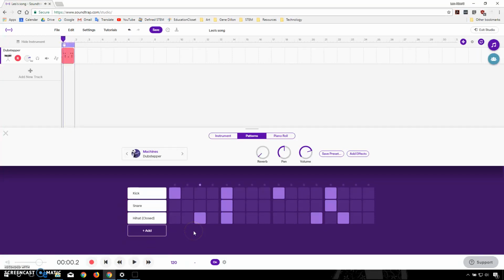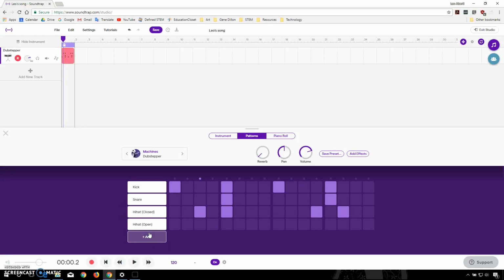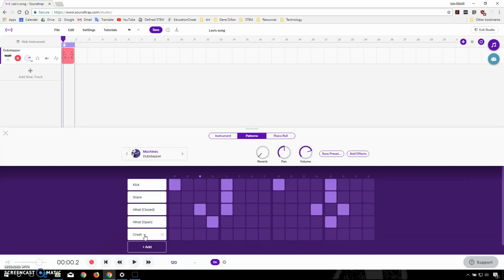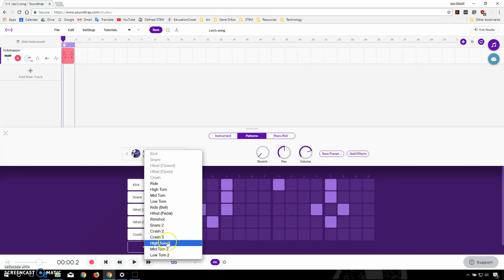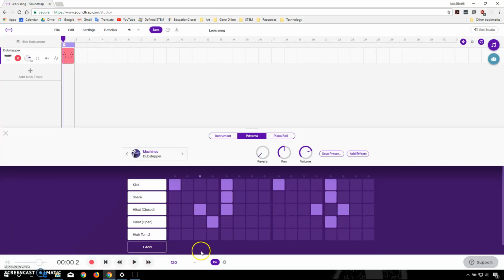So far, so good. At the bottom here, we have the option to add more sounds from this drum kit. So I'm going to go Add. Now we have an open hi-hat. Let's put a couple of those in here. And we'll come down one. The next option says crash, but I don't think I want to crash right now. I'm going to go with the high tom here. And we'll add a few of these in as well.